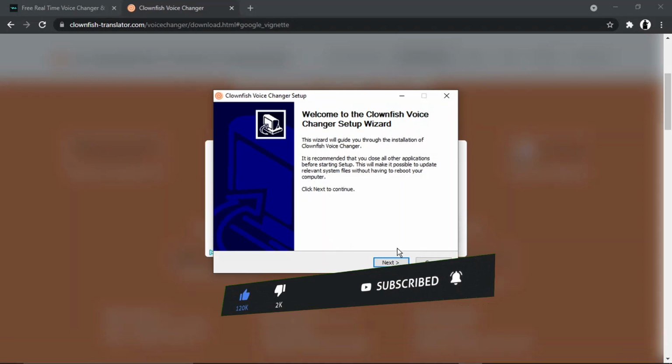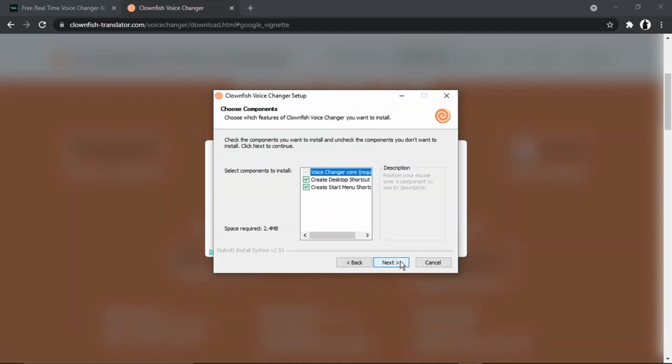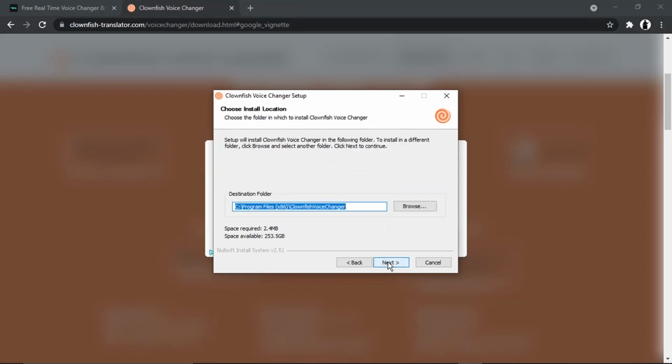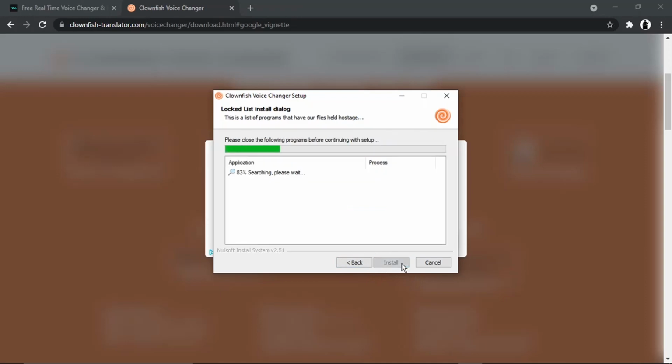Click run. Hit yes for the permissions and then just click next. You can tick these boxes or you can untick them. It depends if you do want to create a desktop shortcut or a start menu shortcut. And then once you've chosen your choices, you just want to go ahead and click next down here. And you can see you need 2.4 megabytes of space. So make sure you've got that available, then click next.